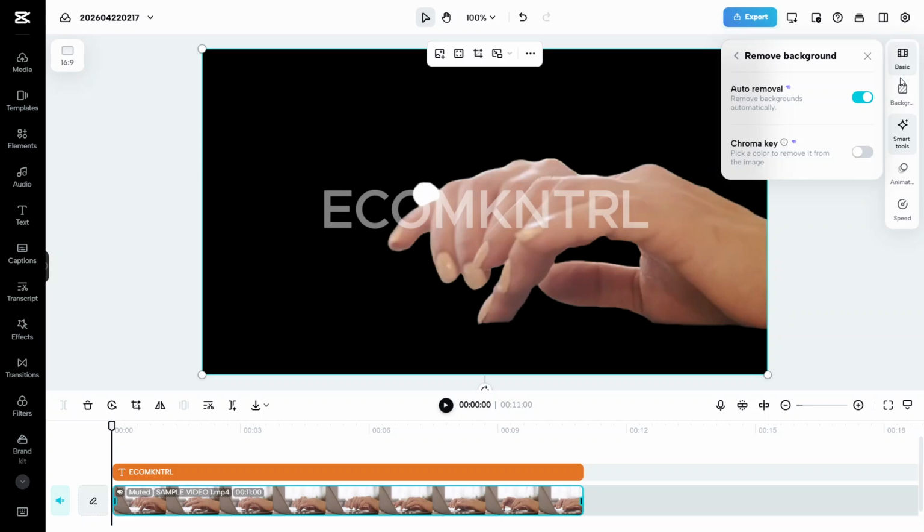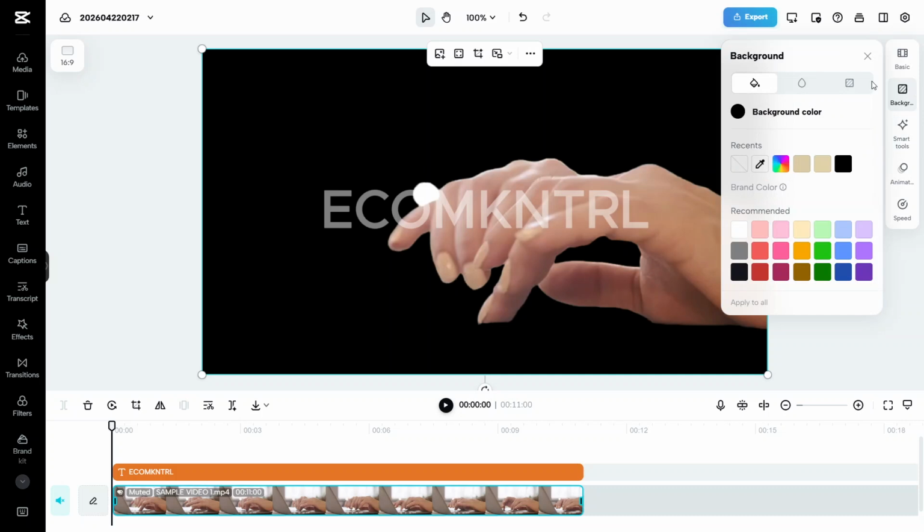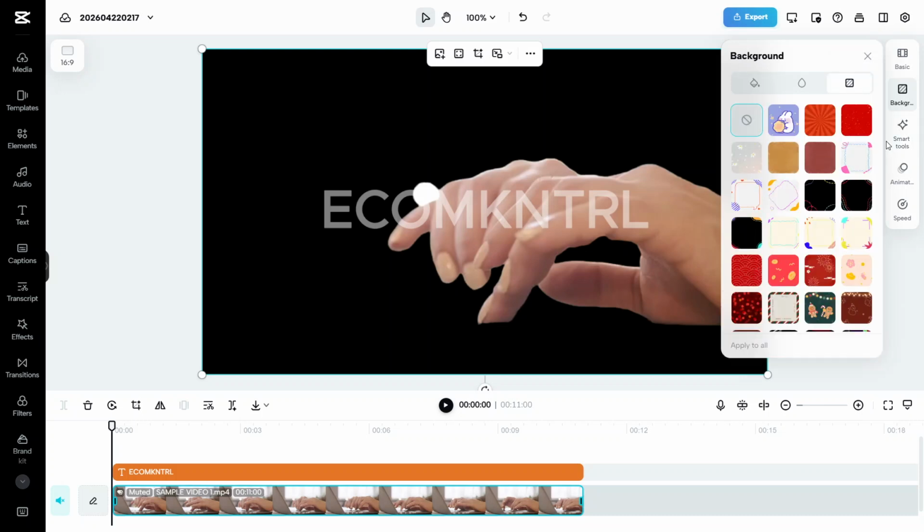Head back to the Properties panel on the right. You'll see options that let you choose what kind of background you want to add behind your subject. Decide whether you'd like a simple, plain color background or a more formatted, designed background. If you want a solid color, switch to the Color tab and browse through the available shades until you find the one that fits your style.